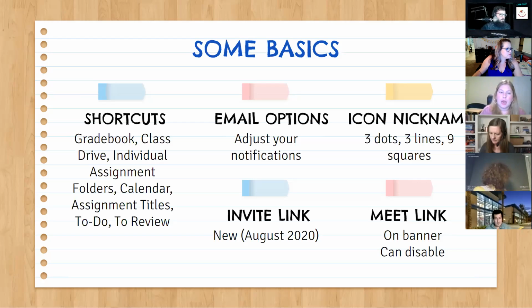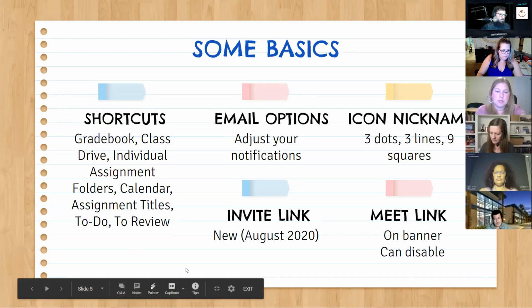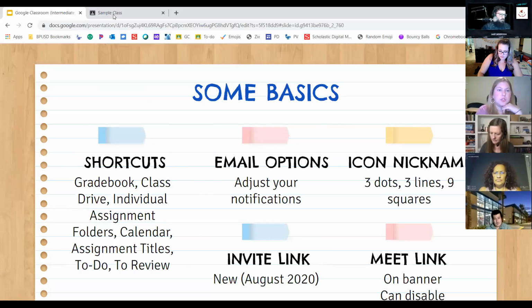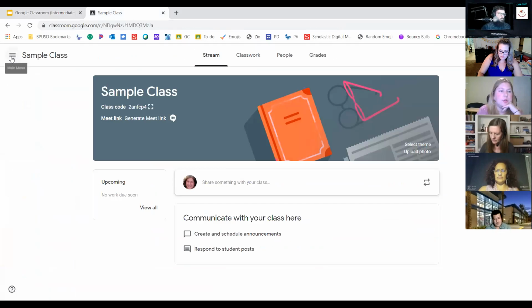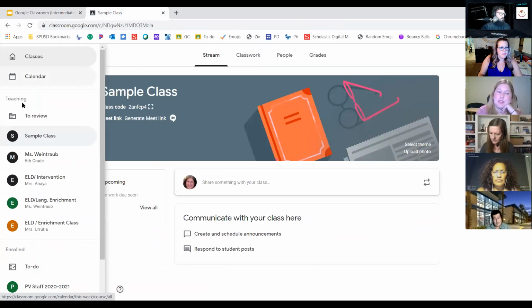So I'm going to go ahead and switch to Google Classroom because the most important thing from all of this is probably the email options. So I'm going to go ahead and show you my classroom. So click on the pancakes in the top left or the menu. This is like the hidden settings.